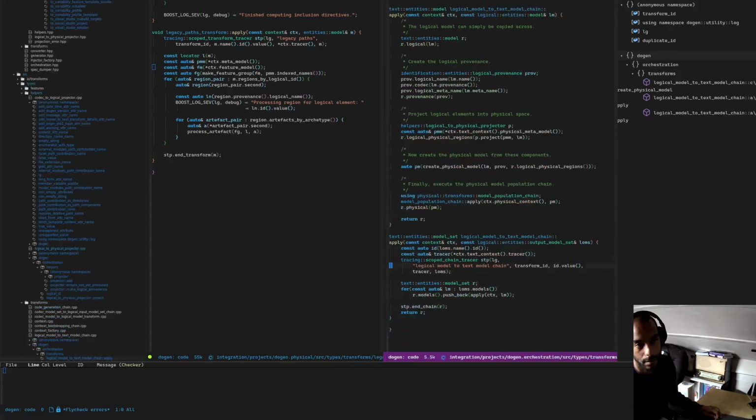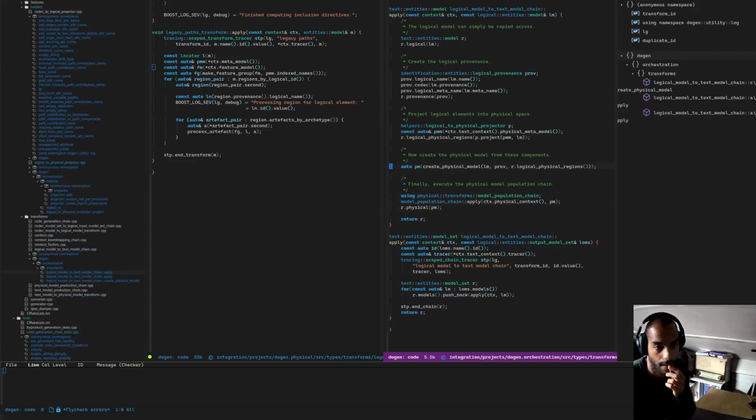So in each of these guys here, we start off by creating, well, we're just copying across the logical model. Then we must generate the physical model somehow. Yeah, this is the projector, and then we create a physical model, and then as you can see here, after creating the physical model, we then work on the population chain, which is the set of transforms that we were talking about a second ago.